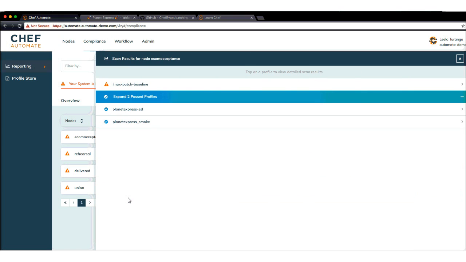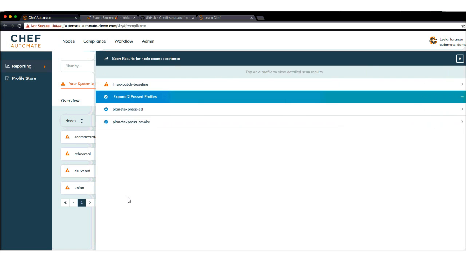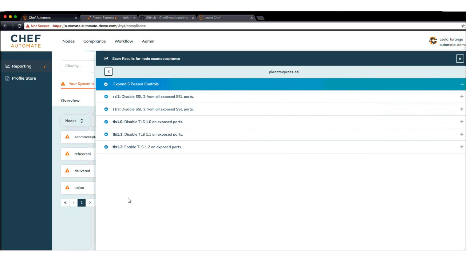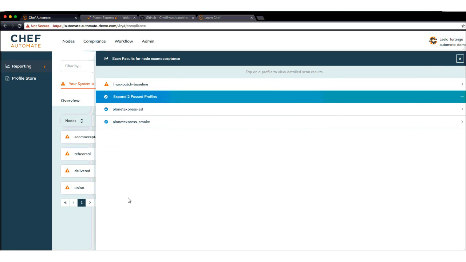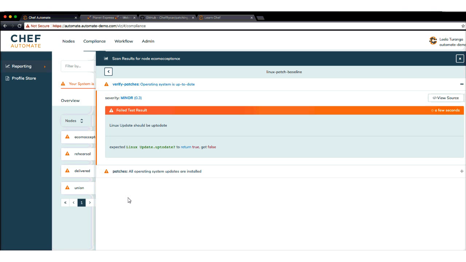In the scan results, I can see I have 2 passed profiles. So, thankfully, my smoke test is passing. You can see the site is not on fire. And SSL is passing. All of the protocols I expect to be enabled are enabled, and the ones I expect to be disabled are disabled. But I do have a failure in that Linux patch baseline.